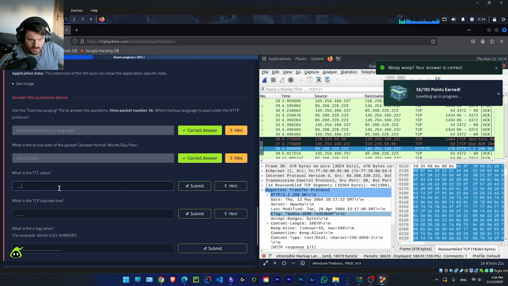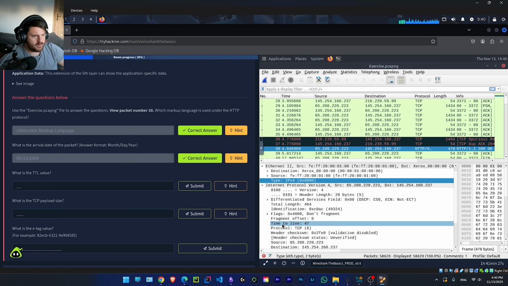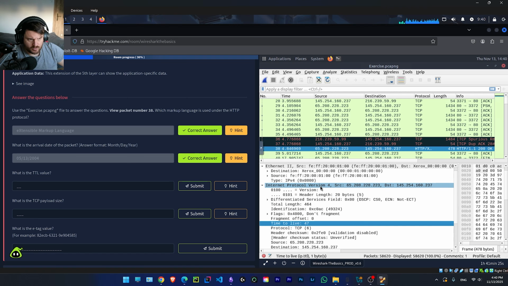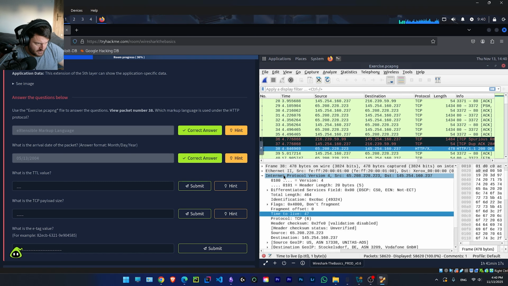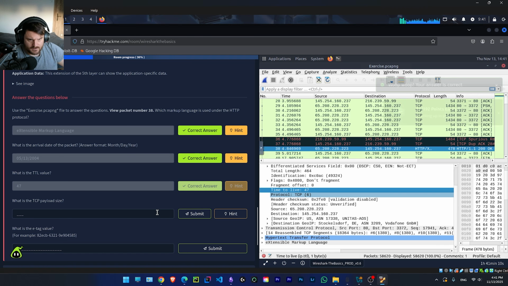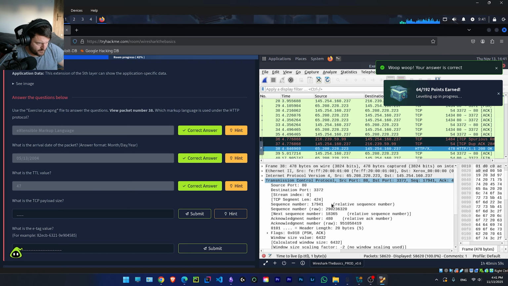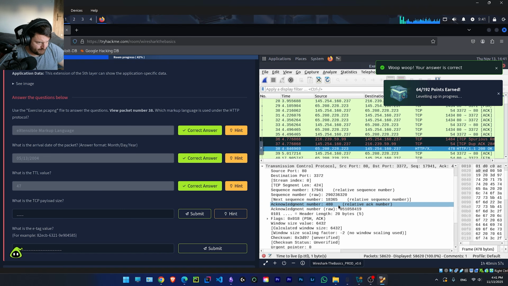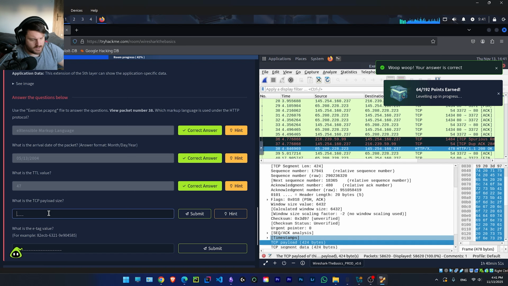Okay. What is the TTL value? Time to live. Oh, right over here. Time to live in IP protocol version 4, in the 3rd layer. IP time to live 47. What is the TCP payload size? We go here. TCP payload 424 bytes.